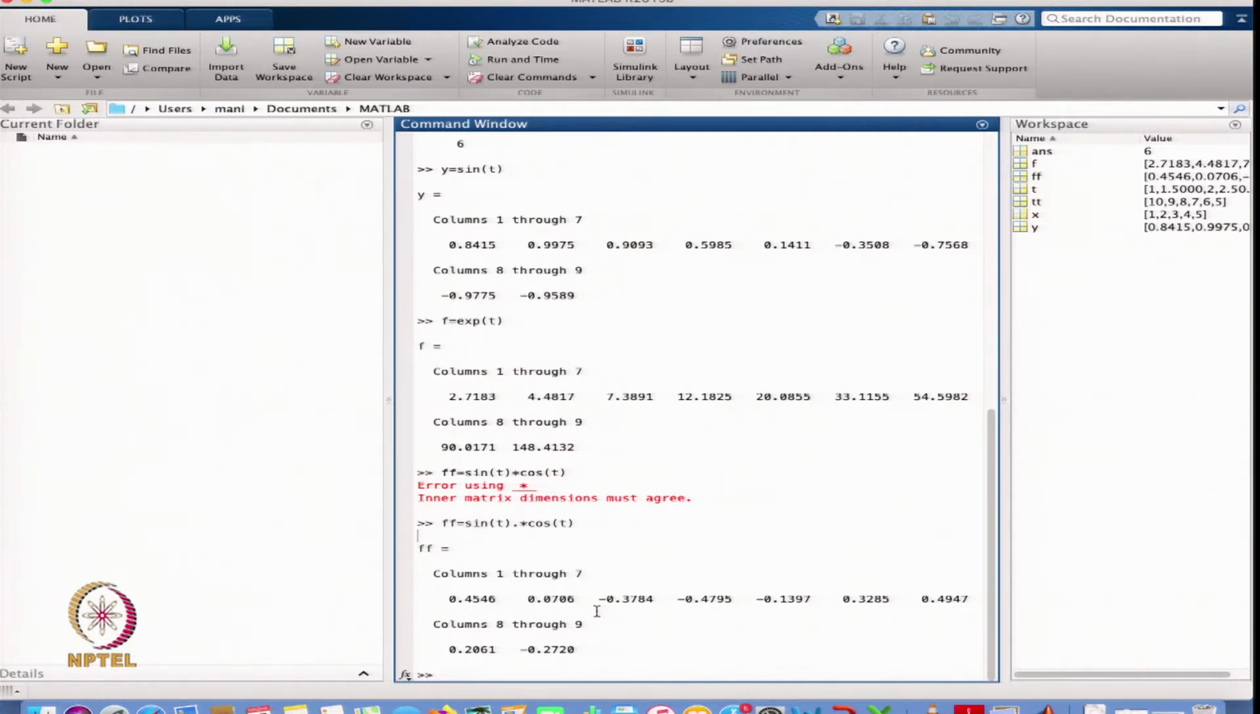Now the same thing I can do with the help of another function called linspace. Linspace gives you linear spacing between x1 and x2 with n number of points. That is the command for linspace. It means it is creating a vector starting from x1 up to x2 with n number of points in between.